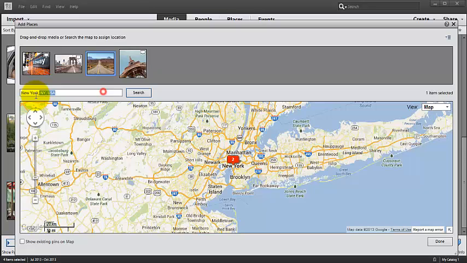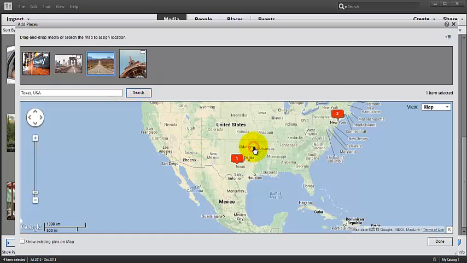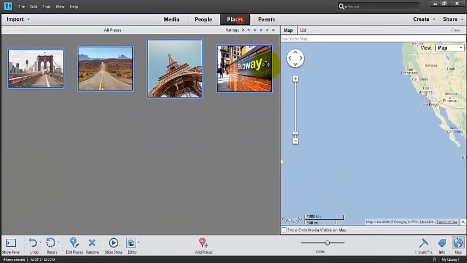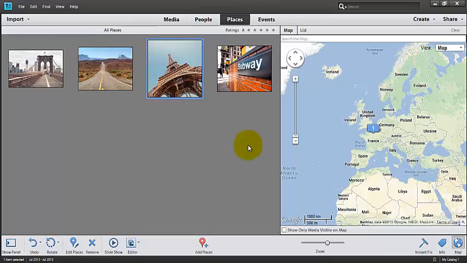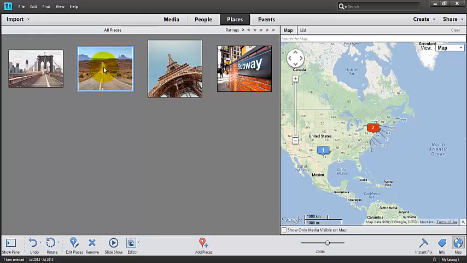And this one I put in Texas but forgot to click the check, so we'll put that one back in Texas. Okay, so we've got to click that check. Then we can go ahead and click Done. Now when we come over to our Places, we can click on a picture and see just where we took it. This is just another way that you can organize these photos.